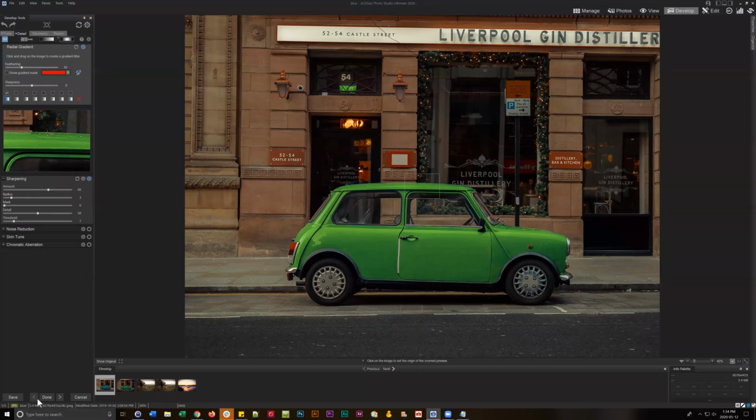Oops, didn't mean to do that. Undo. Oops. Just going to reapply that. And then increase the sharpness here.